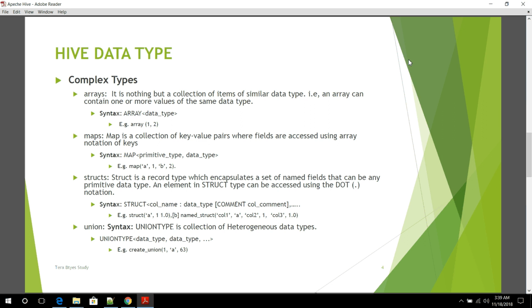Then we have map. Map is a key-value notation which we can use. One is the key, which is a primitive data type used to look up the value, and the other is the value of that type. So we have the key-value structure in map, and it's closer to the Java map structure.